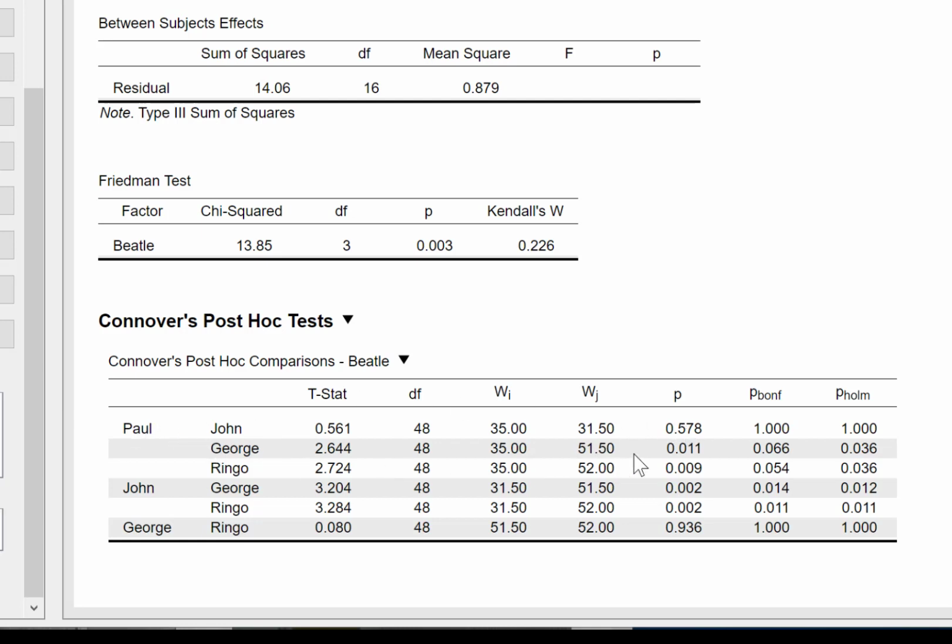Between Paul and George, there is a statistically significant difference. And as you can see, the song quality of George is rated higher than the song quality of Paul. So people are rating Long, Long, Long as a better song than Blackbird. And if we compare Paul and Ringo, again, we've got a statistically significant difference here, and people are rating Don't Pass Me By as a better song than Blackbird.